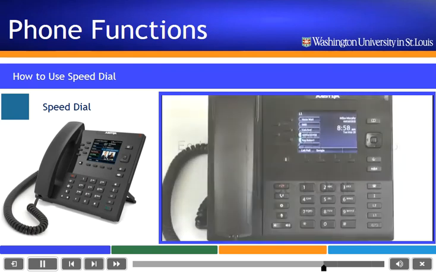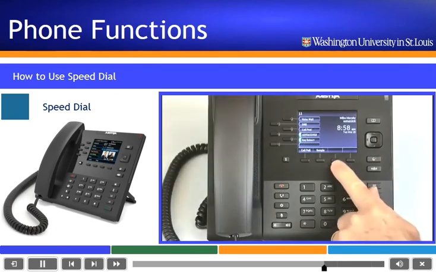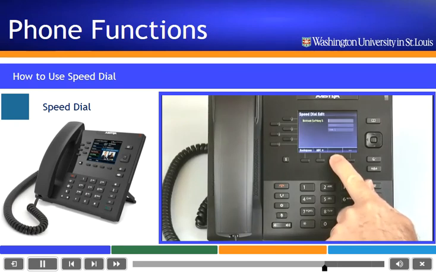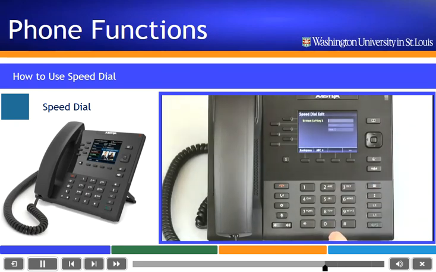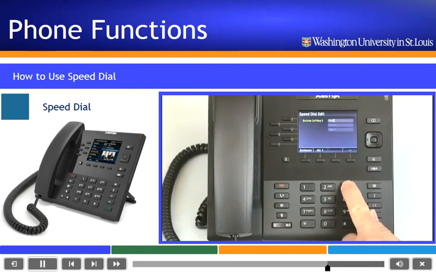To program a speed dial number on a soft key, press and hold an available soft key for 3 seconds. Available soft keys have no display next to the soft key. Use the dial pad to enter the name. You can use the ABC soft key to specify uppercase, lowercase, or numbers. Use the back soft key to erase one letter at a time.